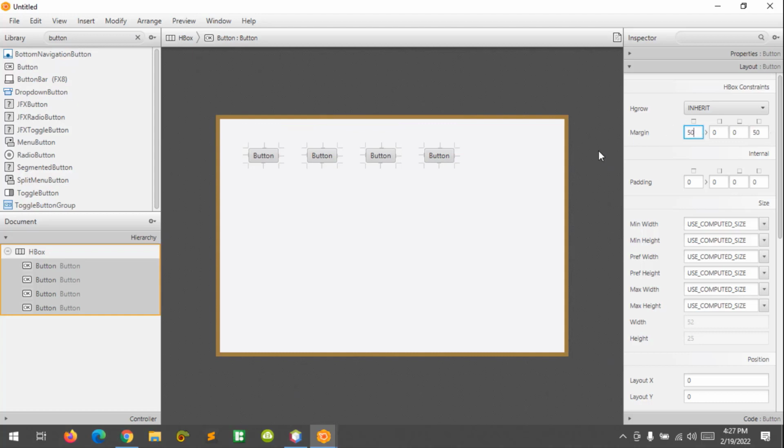So this is how the HBox works in JavaFX. So if I would like to add more buttons, you will need to modify the margin as well.